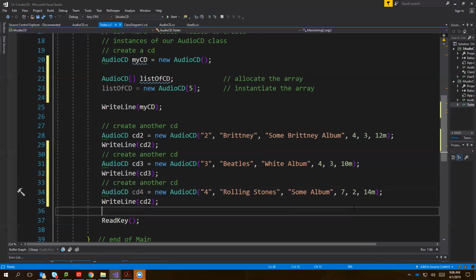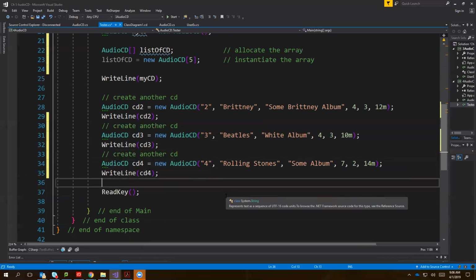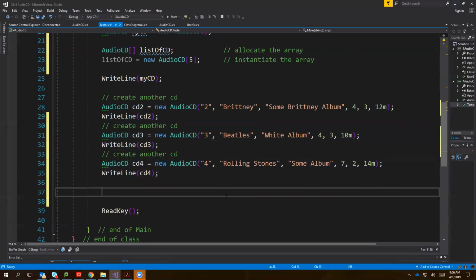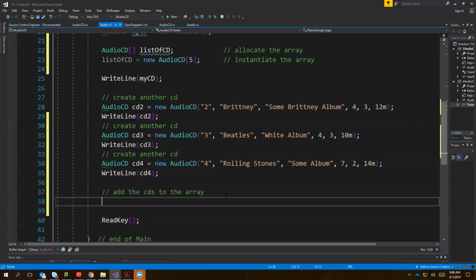Let's put some numbers in here so we have something. And then I'm going to print out CD4. Okay, so that's 3 CDs. Now I want to add them to our array. So our array is list of CDs.